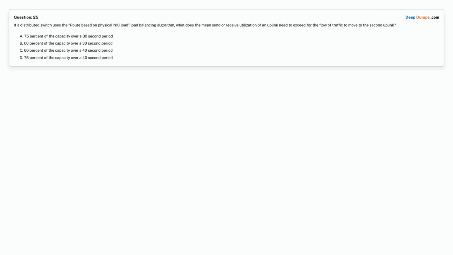Question 25. If a distributed switch uses the route based on physical NIC load balancing algorithm, what does the mean send or receive utilization of an uplink need to exceed for the flow of traffic to move to the second uplink? Option A. 75% of the capacity over a 30-second period. Option B. 60% of the capacity over a 30-second period.